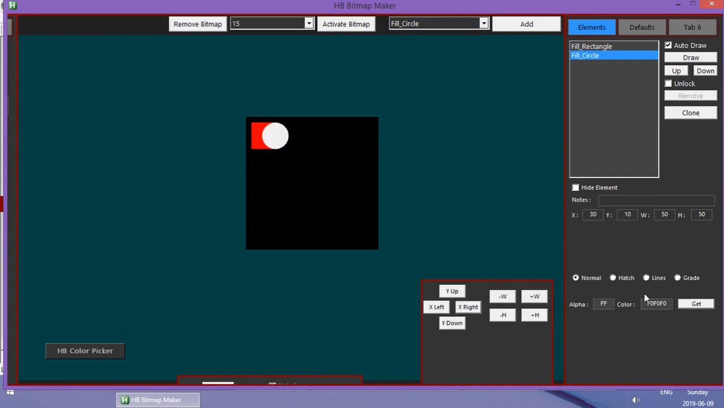Let me change the color. Don't worry, I'll go over the controls in a second. But right now, the circle gets drawn second, so it gets drawn on top of the rectangle. If I want, though, I can move the elements up or down the queue. I select the one that I want, and then I can move it up. Now the circle gets drawn first, and then the rectangle gets drawn on top of it.